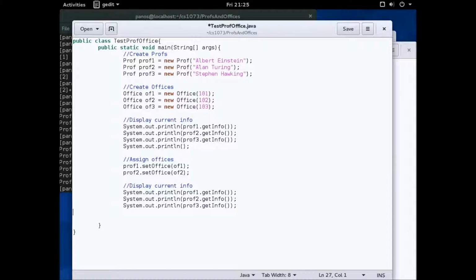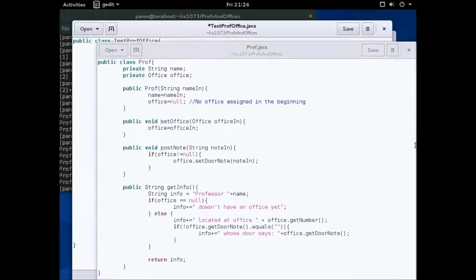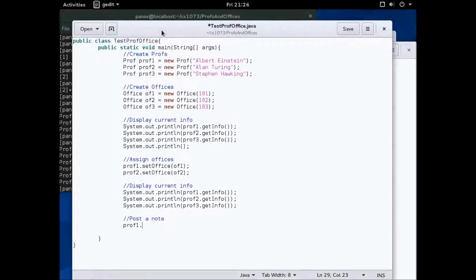Okay, let's try some more stuff now. Let's start posting notes on doors. So it's the profs that post the notes, but they post the notes on offices. Keep that in mind. So we copy the postNote method that we created inside the prof class, and since we're talking about professor number one, which is Albert Einstein, we're going to post his famous equation, E equals mc squared. Probably the most famous equation ever written.